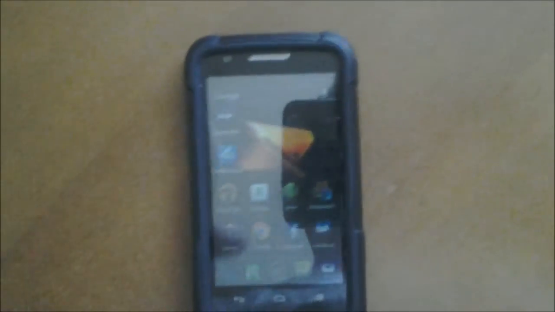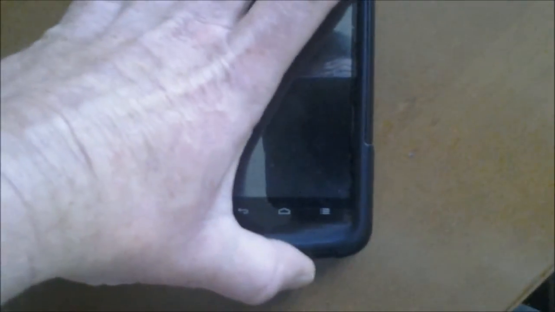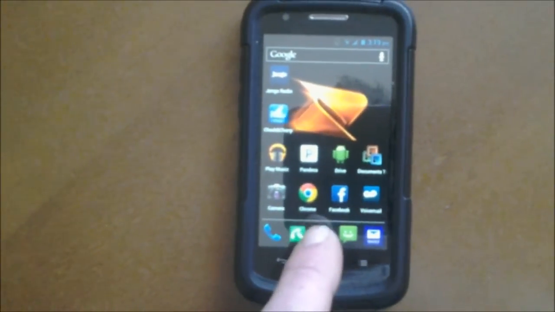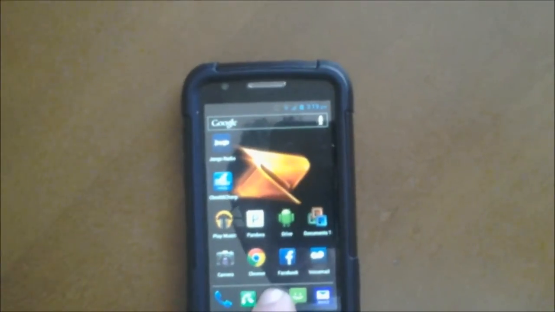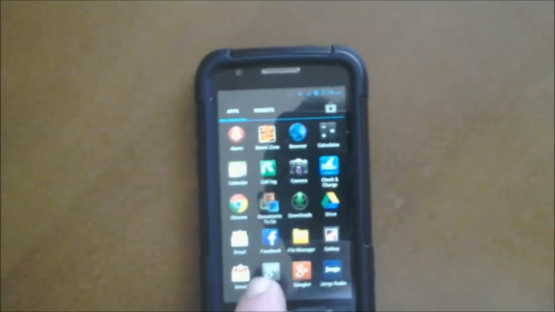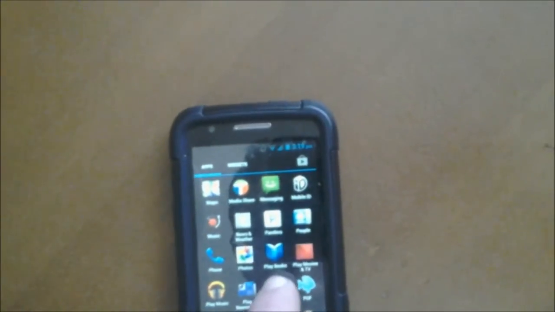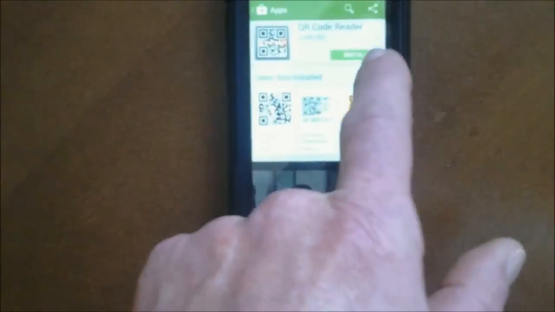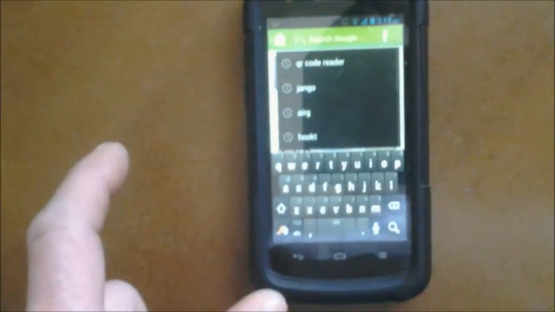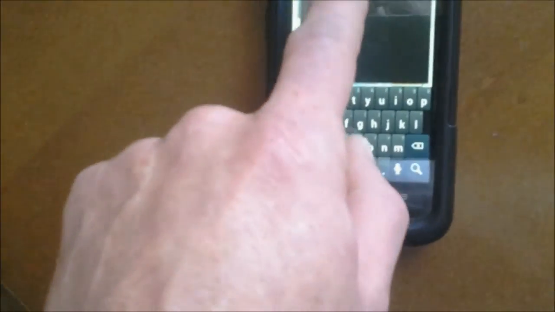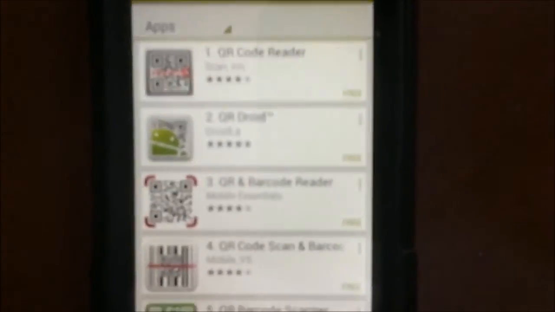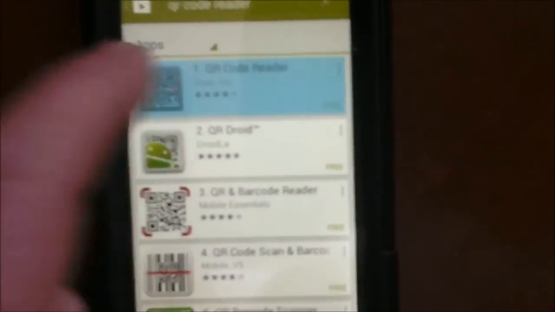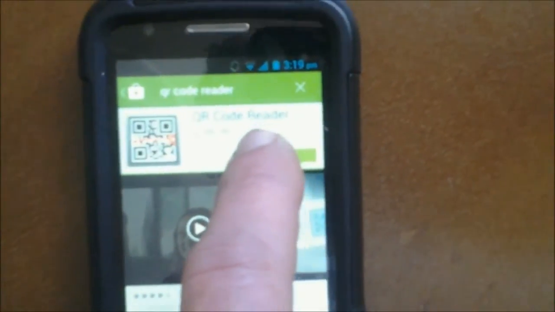Now, to get your QR reader, you want to use your phone or your tablet and download from your app store a code reader. So when you go to the app store, you just want to go to search QR code reader, and it's going to bring up a bunch of ones. I use this particular one. The first one is QR code reader, and you just want to install it.